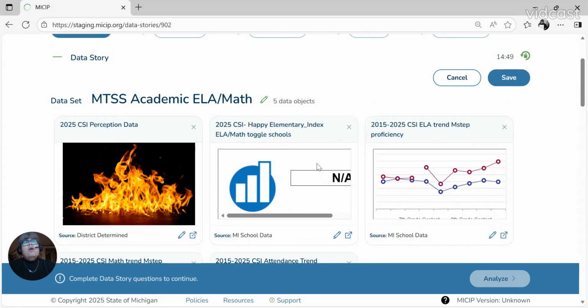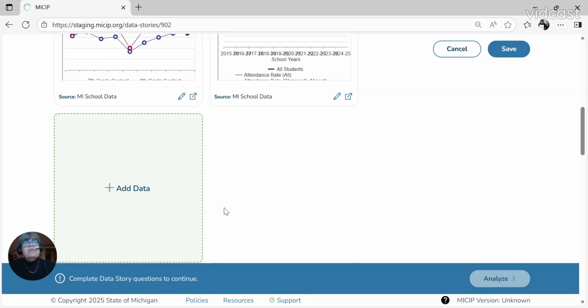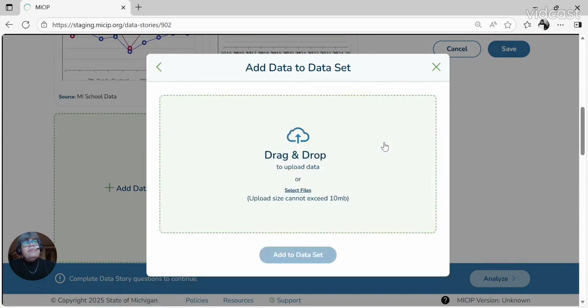And so it will show up as whatever the report is. It's right here. I've got my perception data. I've got my summative data. I have my attendance data. I need local assessments. Most districts are utilizing NWEA. If you're lucky enough to have Munetrics, they have NWEA in their trend data reports.